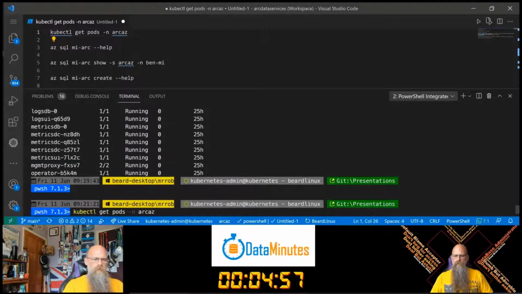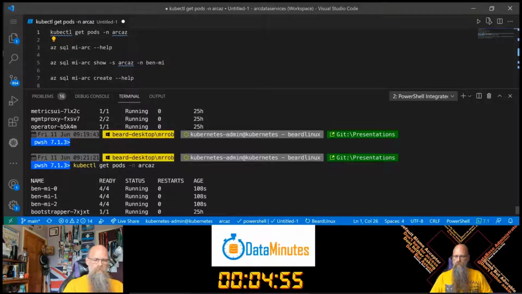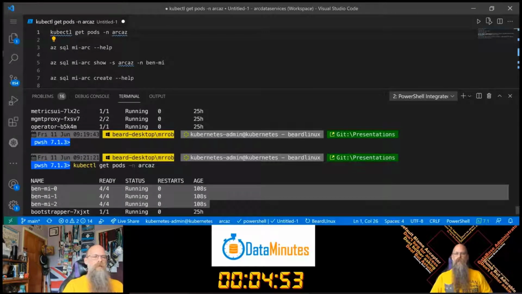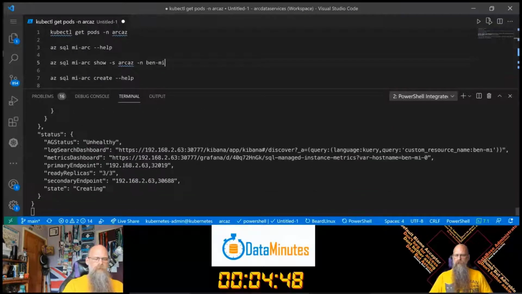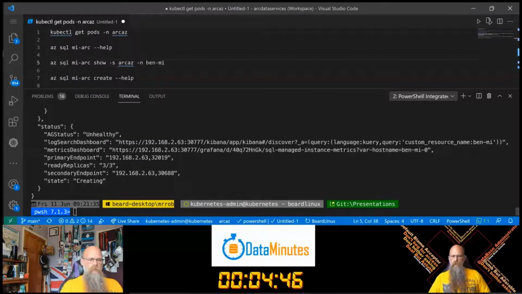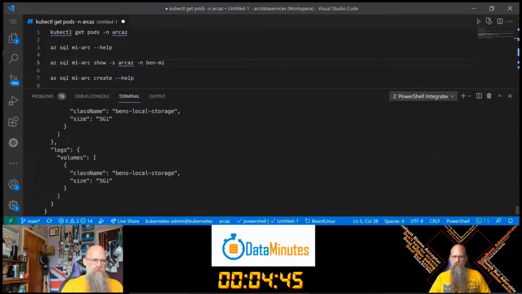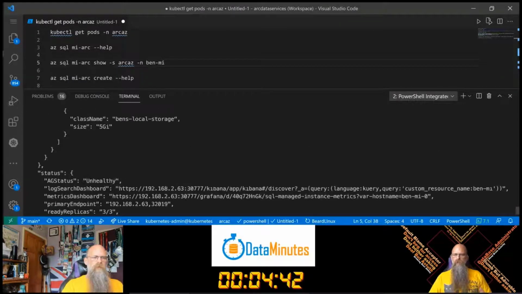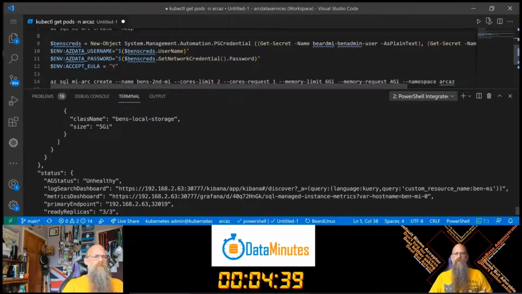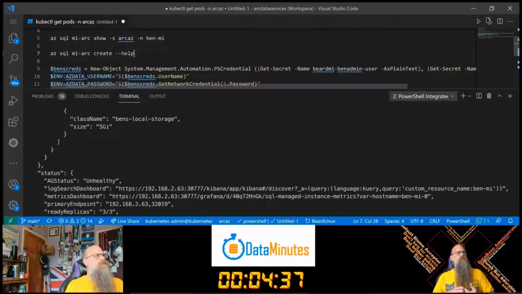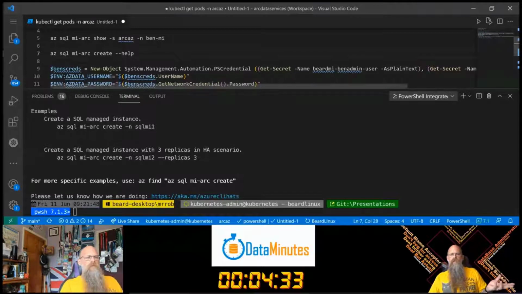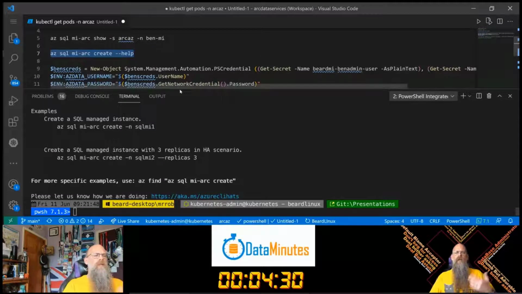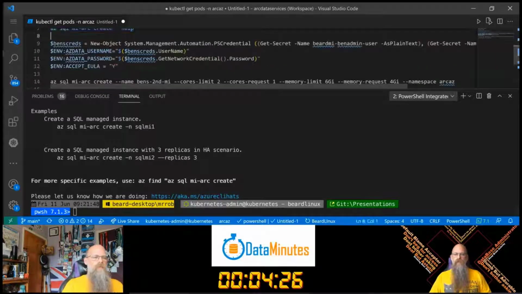If we have a look, we can see that 4 of 4 Ben's MI is ready. So we can have a look at Ben's MI, and it's going to show us that we've got some endpoints. So if we can find the right endpoint, we can go and create. Now, it might be that Ben wants to use code to create a managed instance. So we can look using AZ SQL mi-arc create help, and it will show us how to create an instance.